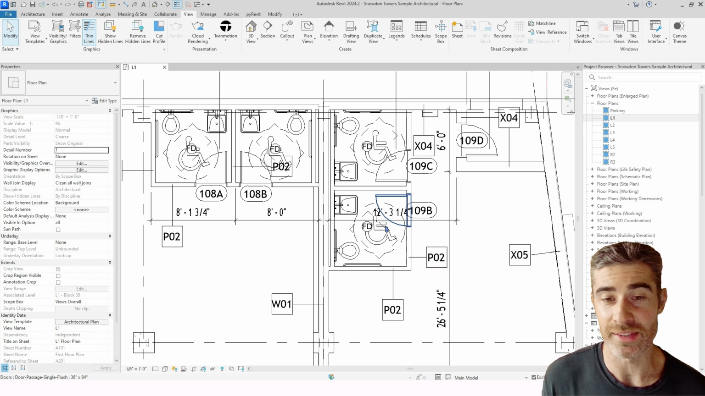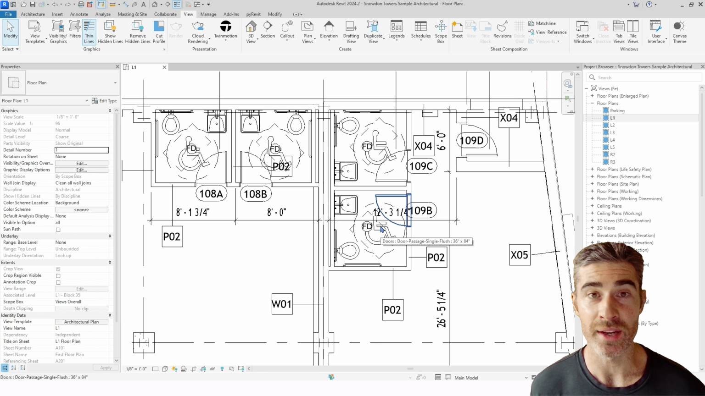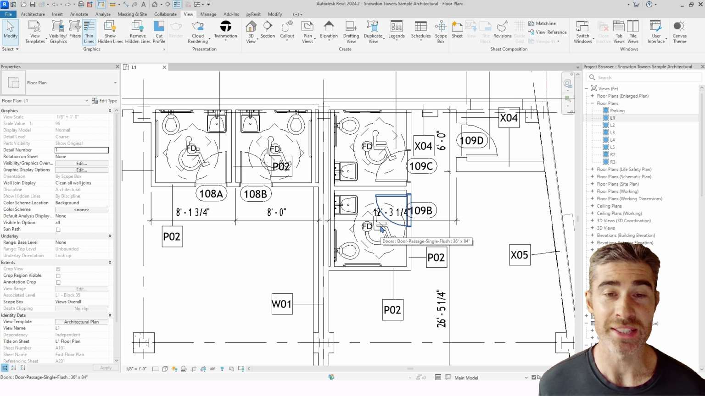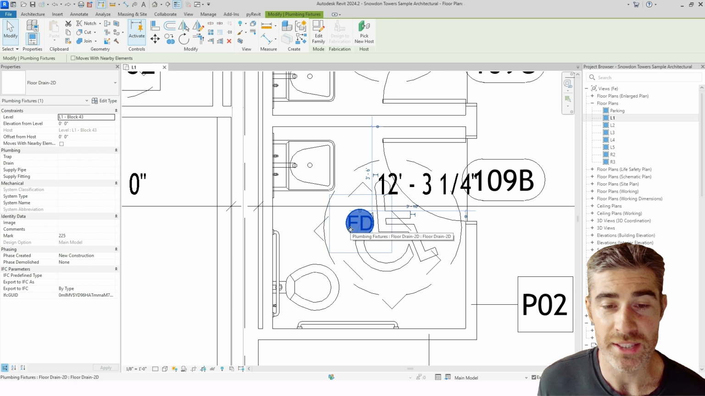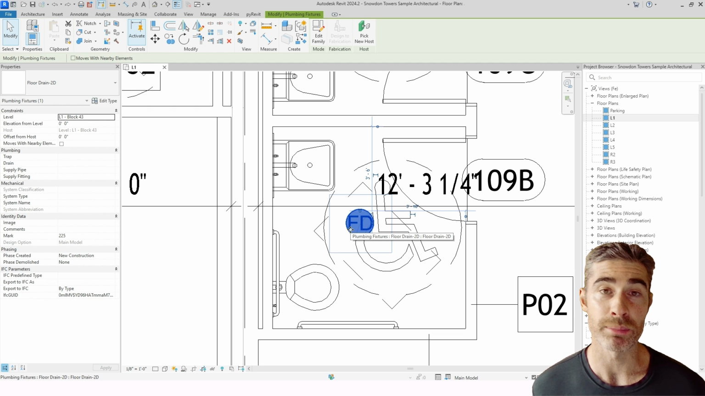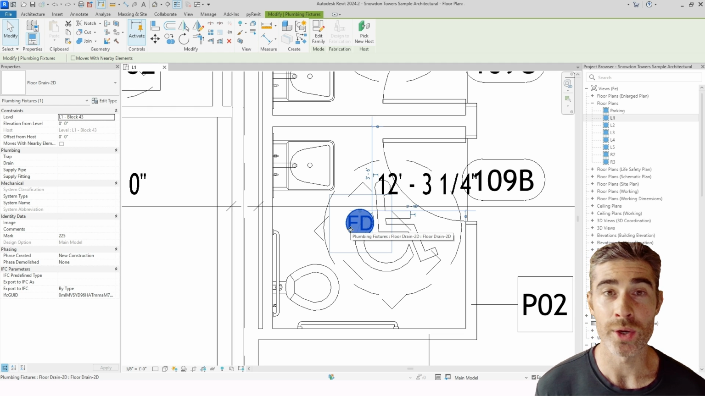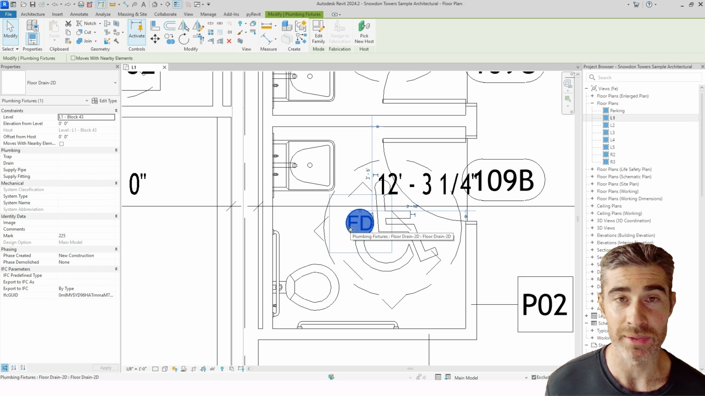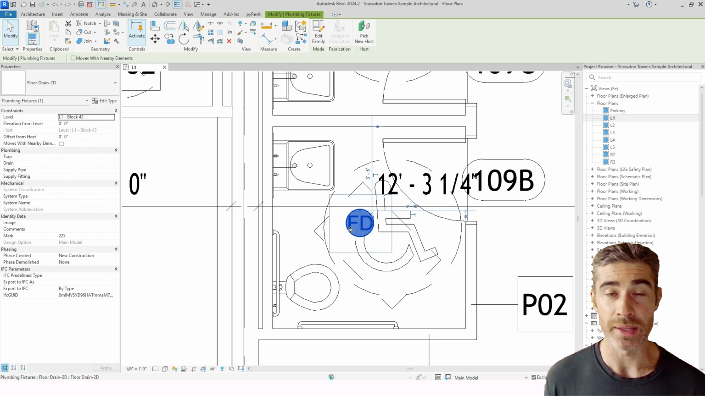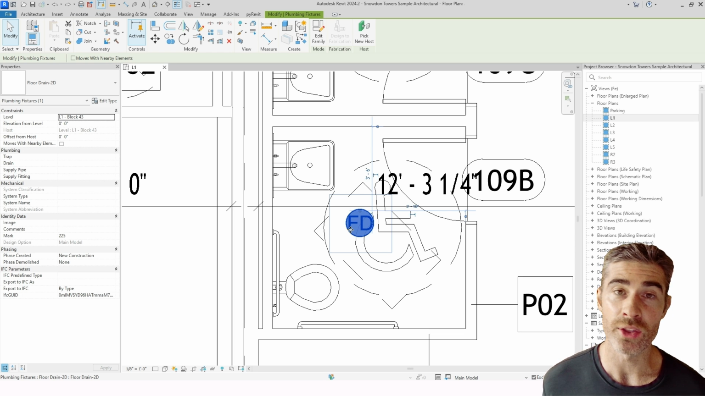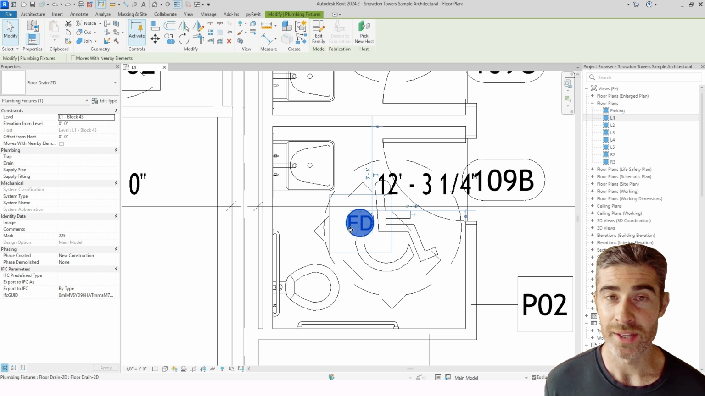So for this instance, maybe it's that floor drain icon family that I'm seeing in my washrooms. I don't want to see it. I want to start to clean that up. However, I scroll in and I start to select over that, I can see that the category is a plumbing fixture. So if I were to go to my visibility graphics, hide plumbing fixture, it's going to turn off my sink, my washroom, like my toilet, sorry, and any other elements that are on that category. And that's not what we want.